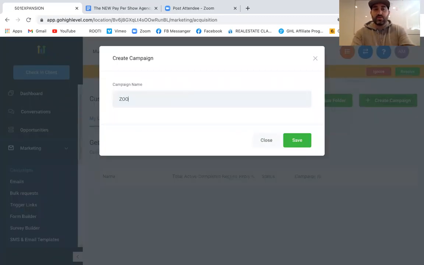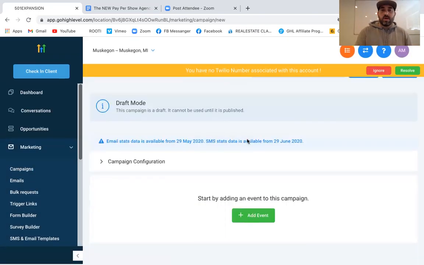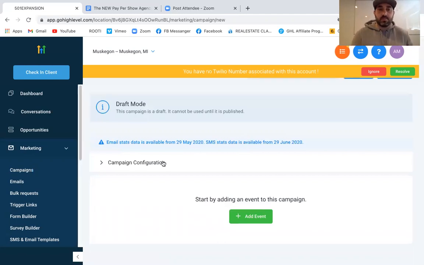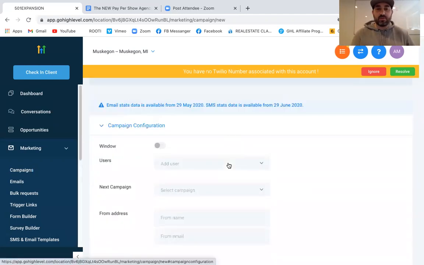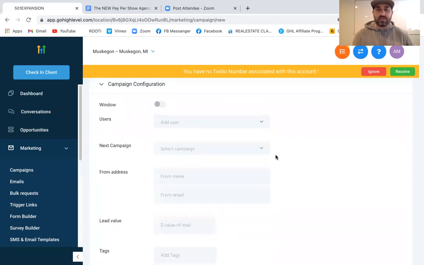We're going to do Zoom test campaign, and I'm going to hit save. All right, right off the bat, go into your campaign configurations, add yourself as a user or whoever the user is going to be inside of that campaign or that location very specifically.